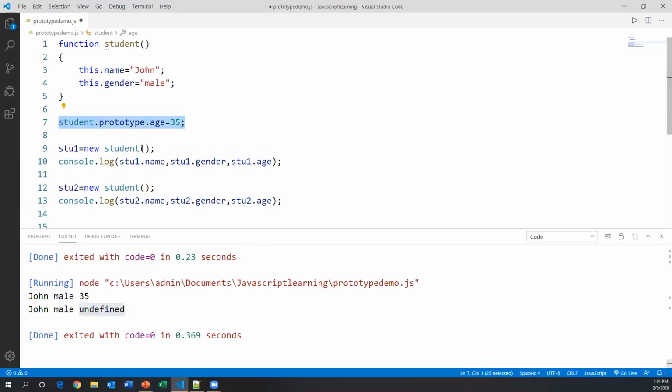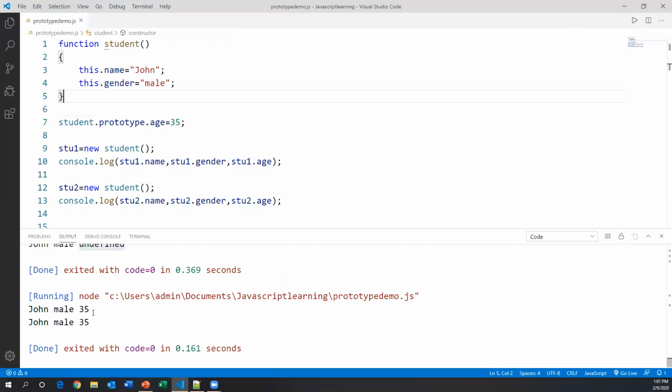So again, if you just simulate here, we have added a new variable into the function by using prototype. Now, whenever I create multiple objects for the same function, every object will acquire their own attribute values, their own variables. So now age belongs to stu1, also stu2. Now when I run this code, this time it will show you all the values. Now this is the value of the student1 and these are the values of the student2 object, right? Perfectly fine. So this is how we can use prototype.